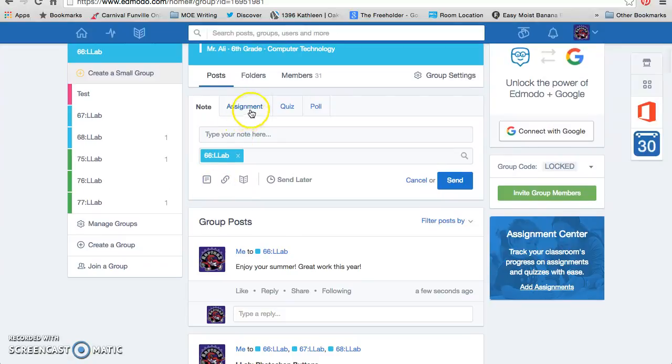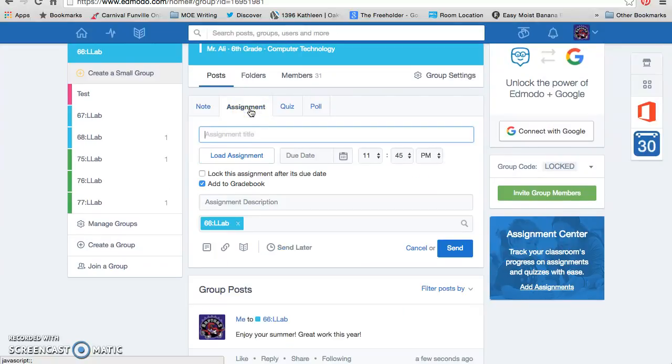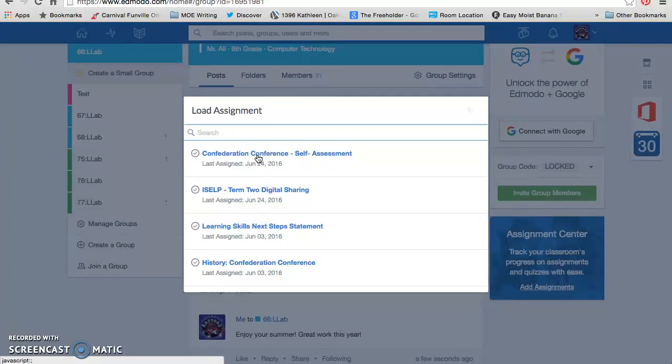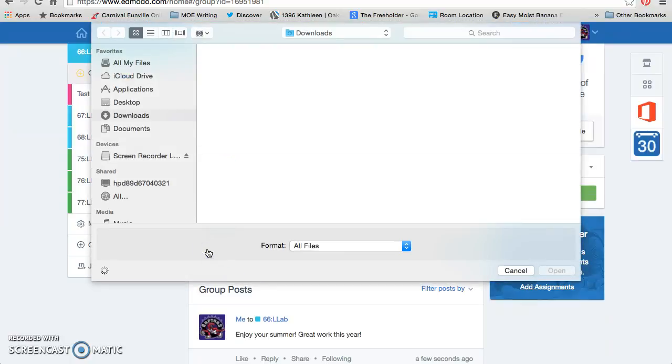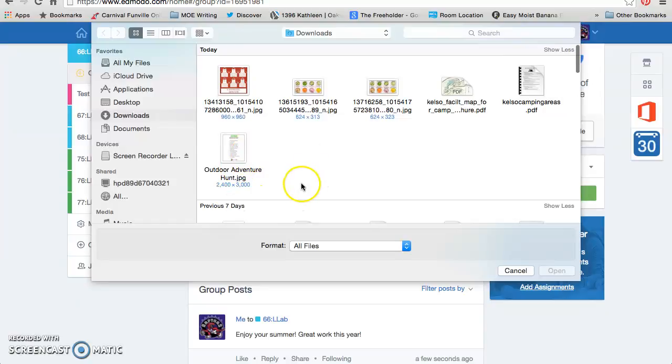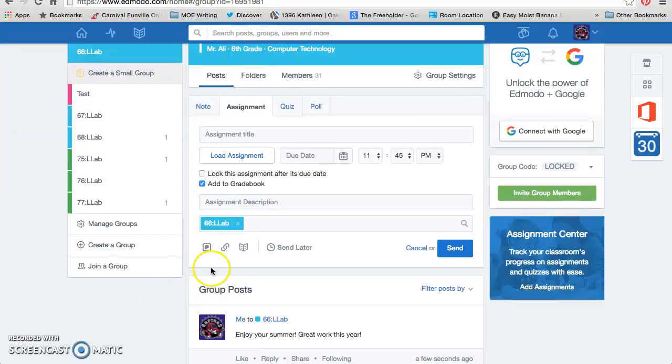In addition, you can also post assignments. Now again, you have an opportunity for an assignment title. You can load the assignment, and then if you've used assignments before in Edmodo, say from a previous year or with a different class, you can load that assignment for this class as well. If you have an assignment, say it's somewhere else, like in your own drive, you can attach a file and go into your drive and then attach it thusly. Okay, so I'm just going to escape from there.